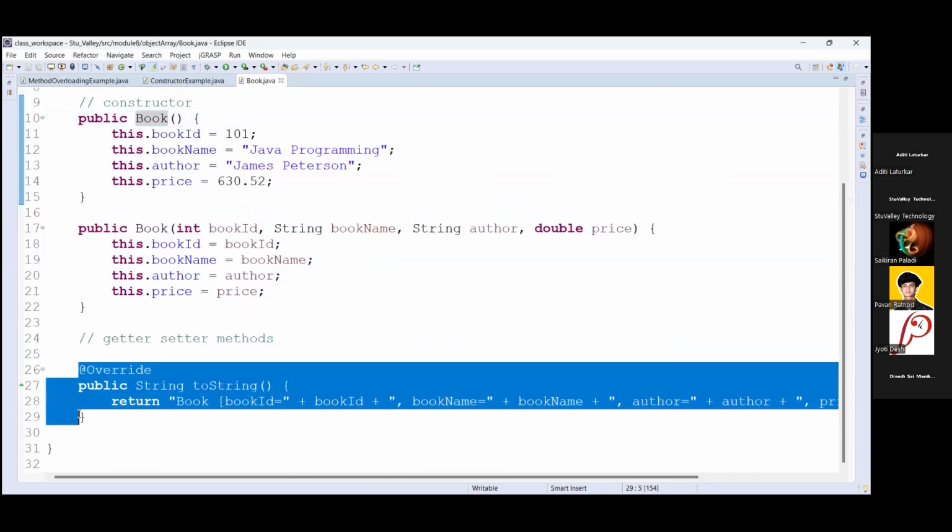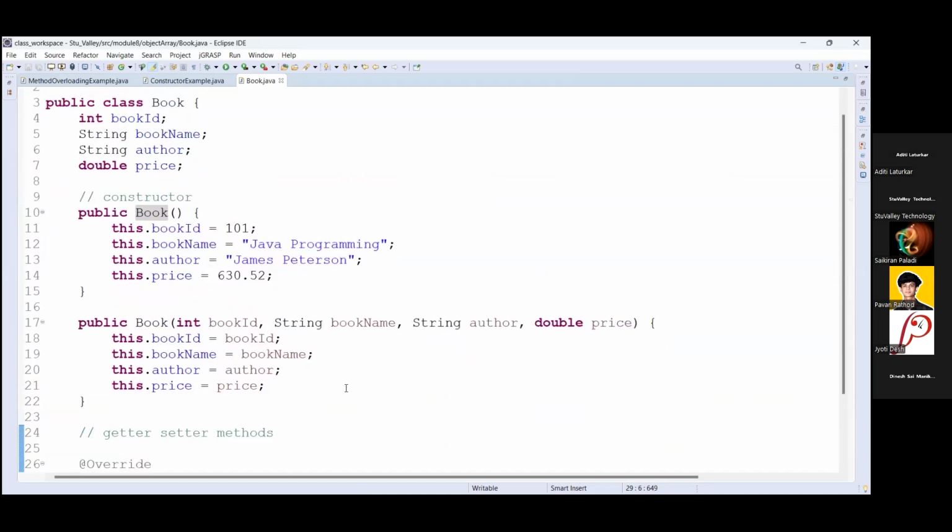Clear? We have already generated the toString method. Add these things in your object array small project also. Okay, clear? Anyone has any doubt?